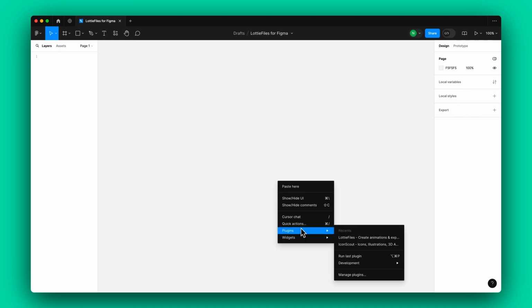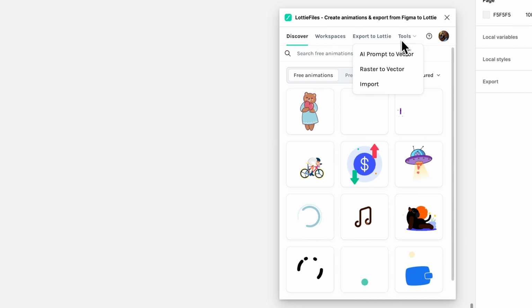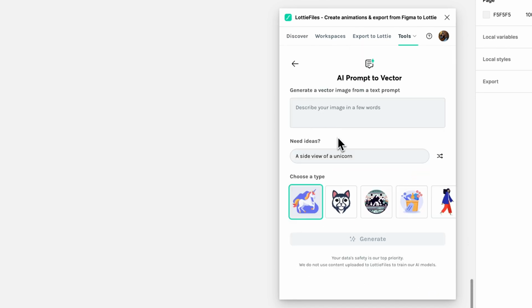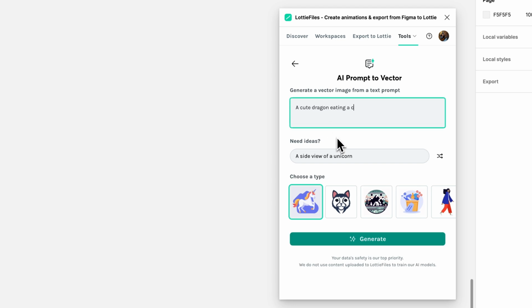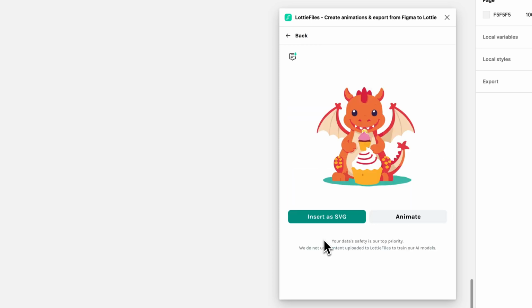First, open your LottieFiles plugin for Figma and navigate to the newly introduced Tools section. Select AI Prompt Director. Type in whatever you would like to visualize. Choose a style and just hit Generate. And just like magic, your vector appears.